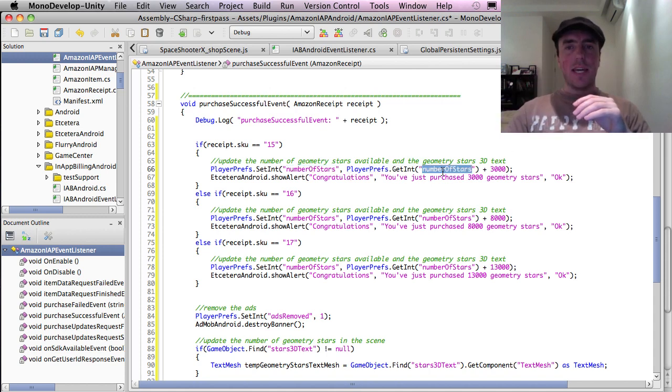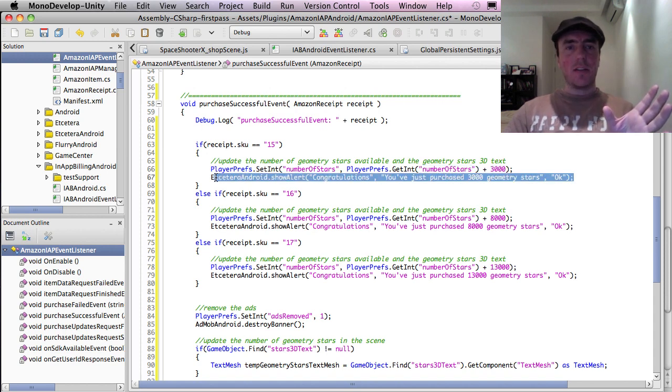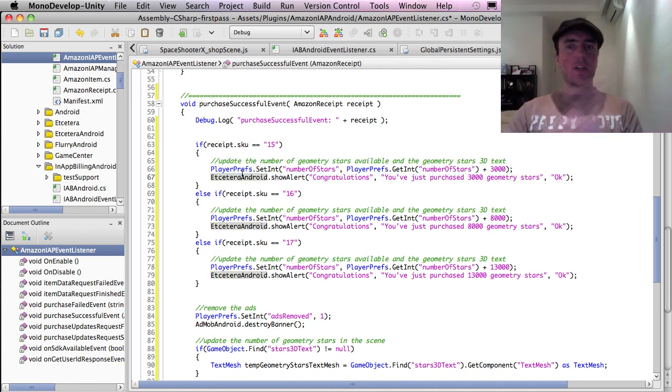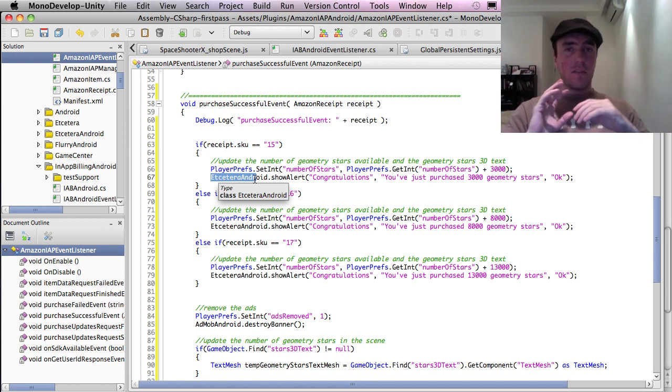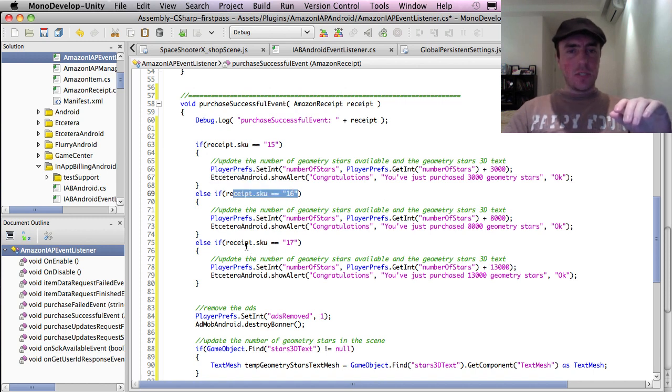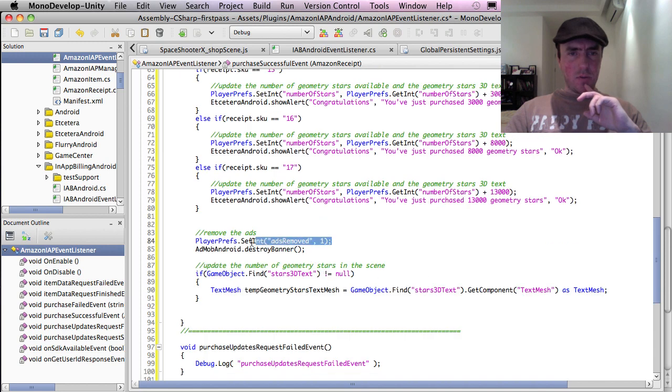And then we're getting the current number of stars and adding 3,000. After that, we're showing an alert saying, congratulations, you just purchased 3,000 geometry stars, and a button which says OK. I won't explain this code very much, but you can do whatever you need to inform the player, like, hey, you just unlocked your gun, your car, your 5,000 coins, whatever it may be. And then we're doing the same for SKU 16 and SKU 17, which is 8,000 and 13,000.